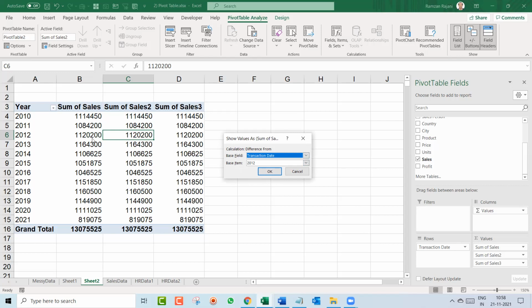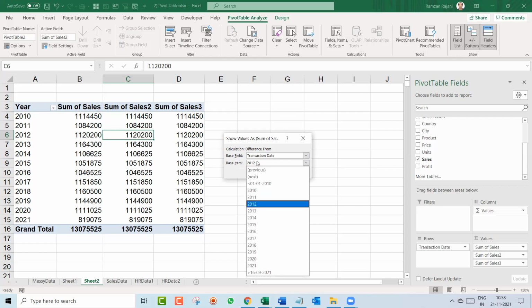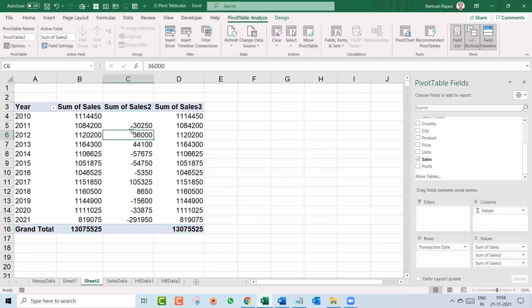But for the base item, I don't want to see the same year's difference. How will I get it? I click over here and I say previous. Always select previous. So I click on previous and say okay. Wow, it's showing me minus 30250. It means the difference between the two years is this. Perfect. And then again, from 11 to 12, my sales increased by this much amount. Lovely.